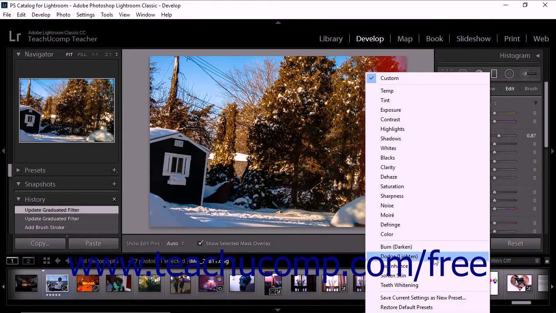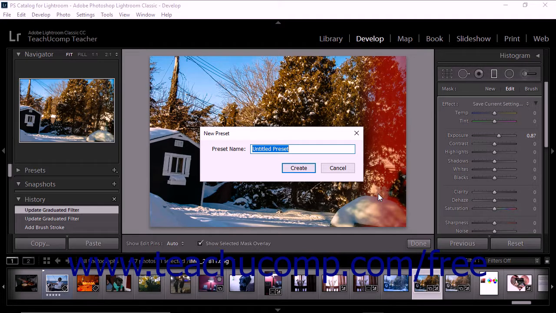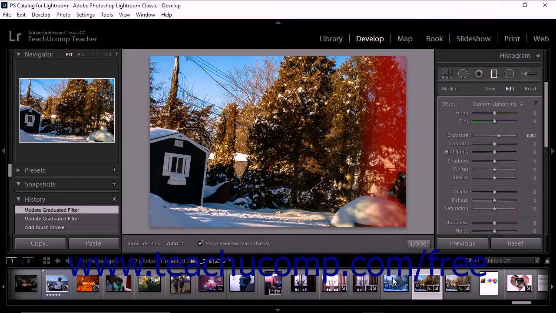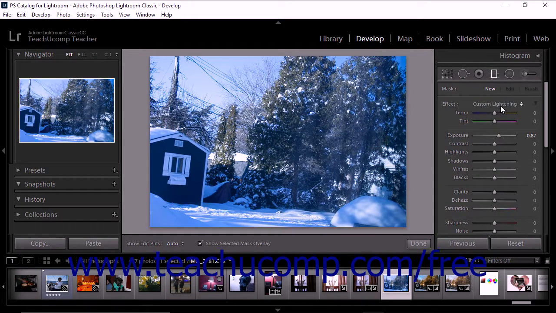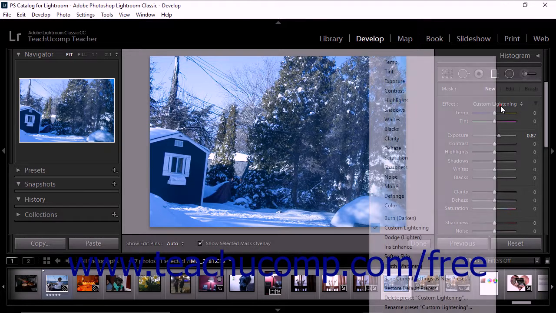Then select the Save Current Settings as New Preset command from the Effect pop-up menu in the tool drawer. The New Preset dialog box then appears. Type a name for your preset into the Preset Name text field. Then click the Create button to dismiss the dialog box and save your settings. The new preset then appears in the Effect pop-up menu, and you can easily apply that effect to other photos.